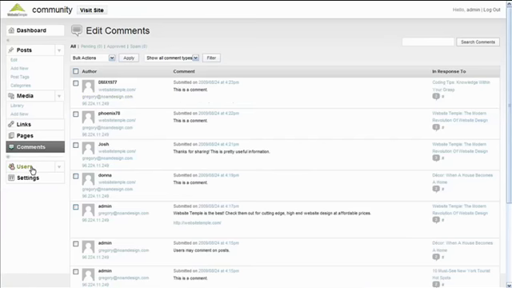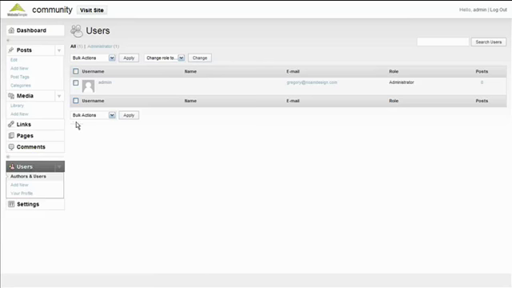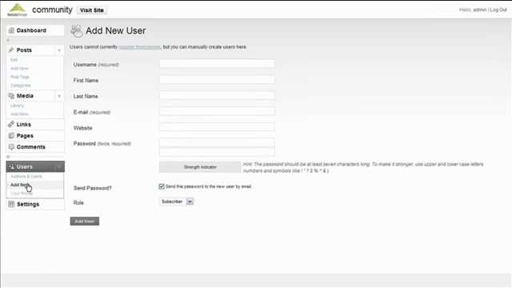WordPress allows you to have multiple users. If at any given time you want to give somebody access to your blog, you may do so here. Settings is probably one of the most important sections of WordPress. We'll briefly cover the most important ones.